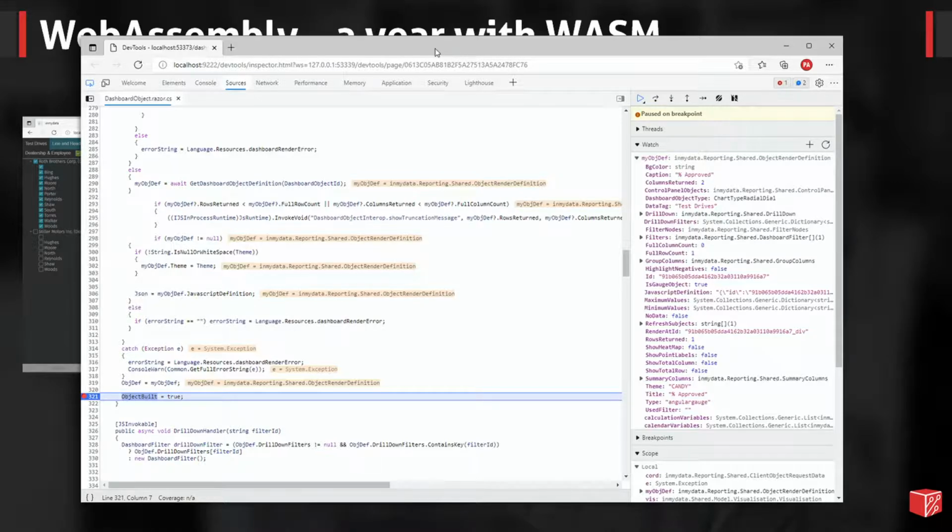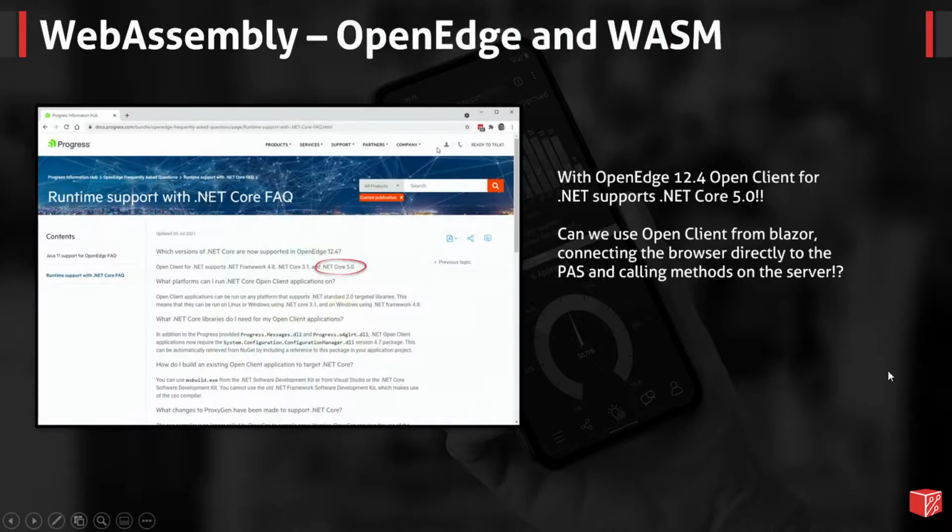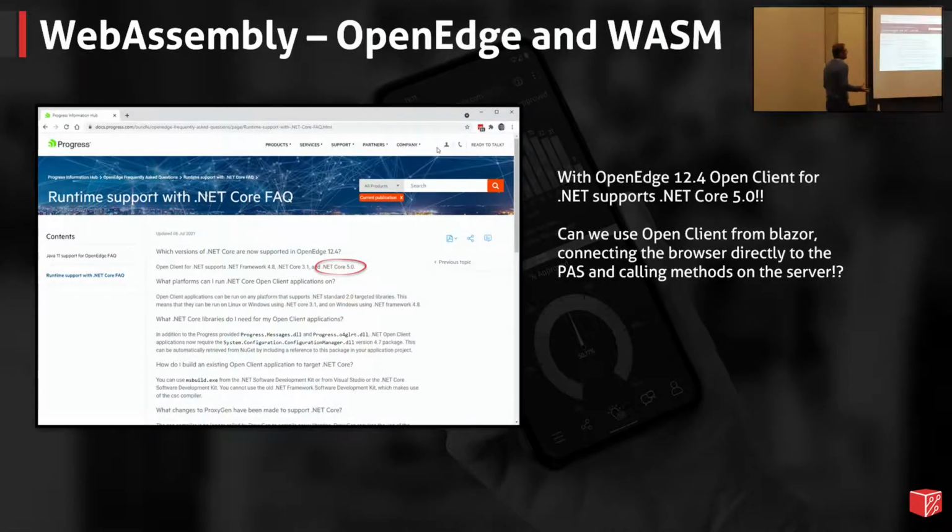So actually now it's great. You can just debug it really easily in the browser, and it's like any other development environment. So all that's great for us as .NET developers, but obviously this is a Progress conference, so how does that relate to you guys as Progress developers?